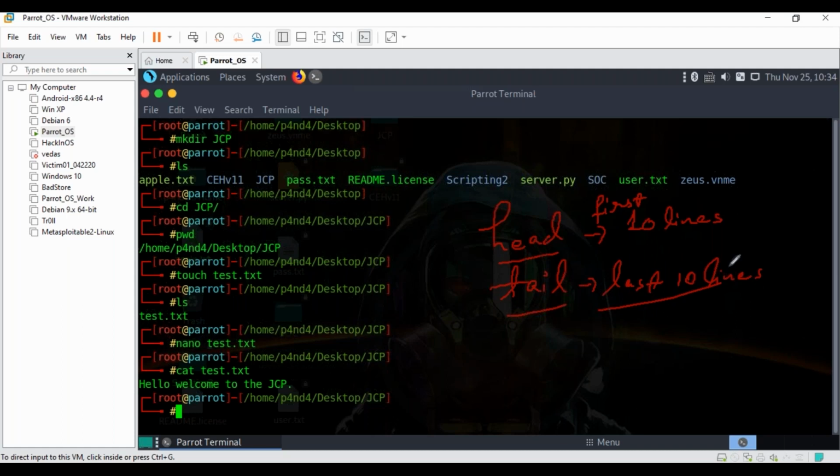Suppose there is a file in which you have written a lot of paragraphs, many lines. When you write head and that file name, it will display only the top 10 lines, 1, 2, 3, 4, 5, 6, 7, 8, 9, 10, something like this. With tail, the ending 10 lines will be displayed. So head will show you the top 10 lines, tail will give you the last 10 lines.